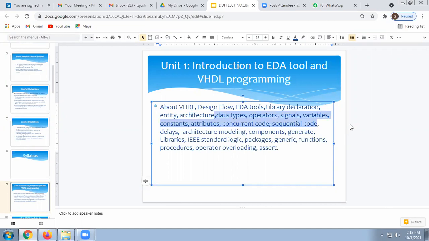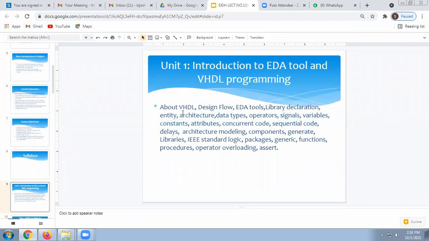But that C language is different and this VHDL language is different. So in this HDL language also, we are going to study all these data types, operators, signals, variables, constants, attributes, concurrent code, sequential code for the circuits, how to introduce the delay, architecture modeling, components, generate, libraries, IEEE standard logic, packages, generic, functions, procedures, operator overloading, and assert. So this is our first unit.